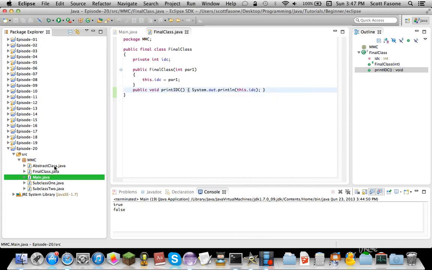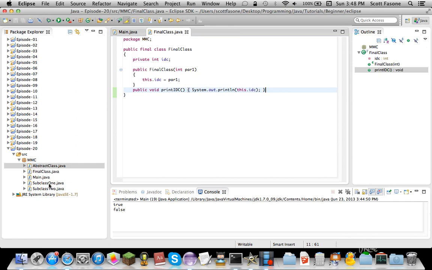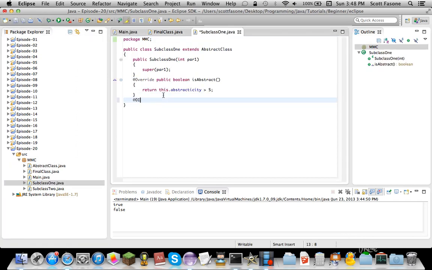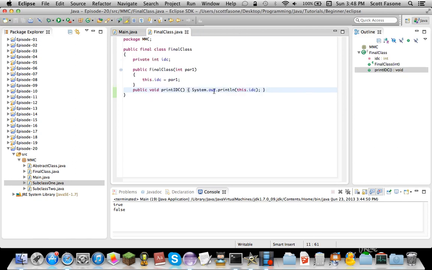Okay. But let's go back into our abstract class and do another final thing. We're just going to say public final void printAbstracticity, System.out.println this.abstracticity. So no problems there. But that means if we go into one of our subclasses and try to put public void printAbstracticity, we should get an error. We don't even need to put @Override. Can't override the final method, because final methods are final, and they don't allow you to override them.